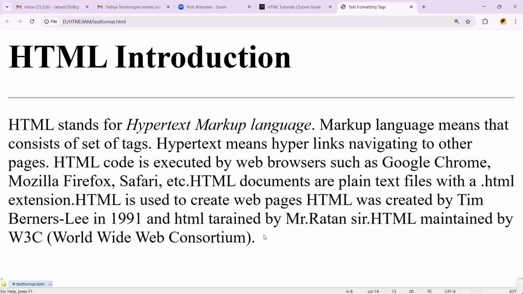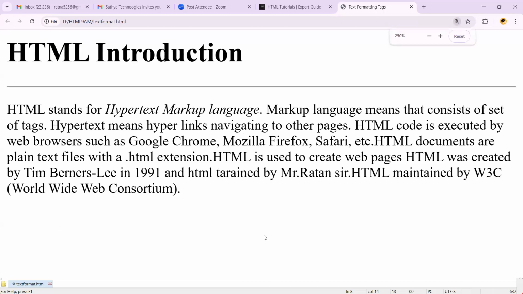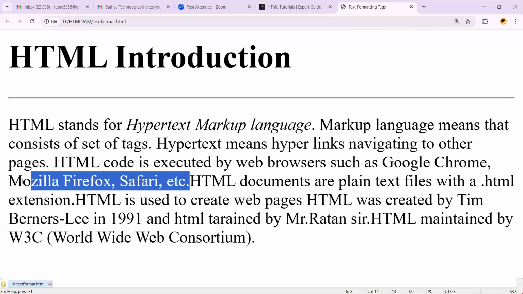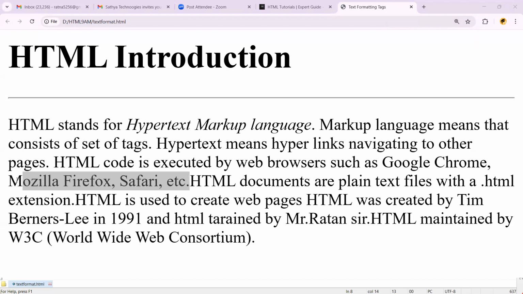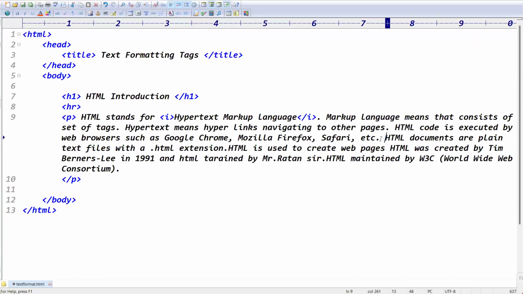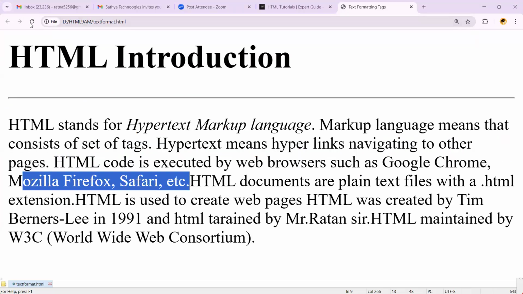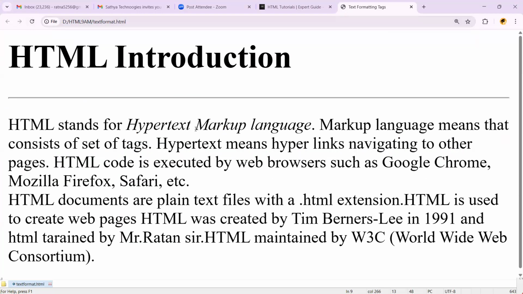Let me split this paragraph into two parts. To split the paragraph into two parts, from here I want to come to the next line. To come to the next line, let me use the break tag. Let me go for the BR tag here. Break is there. Now come to the file and refresh. Now that is divided into two parts, right?